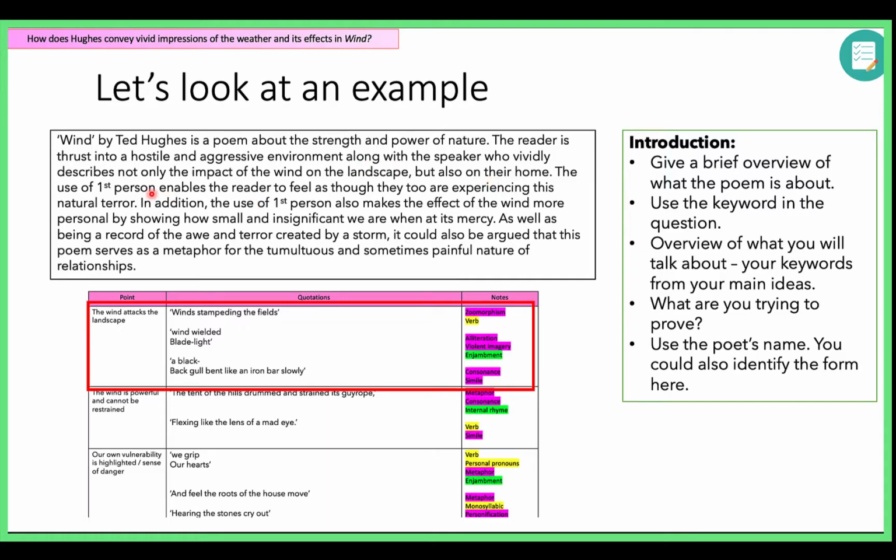The use of first person, so we've identified an element of form here, but we're also going to give a quick overview of what the effect of that is, just very, very quickly. The use of first person enables the reader to feel as though they are also experiencing this natural terror. In addition, the use of first person also makes the effect of the wind more personal by showing how small and insignificant we are when we're at its mercy.